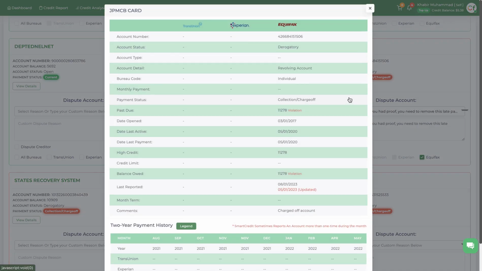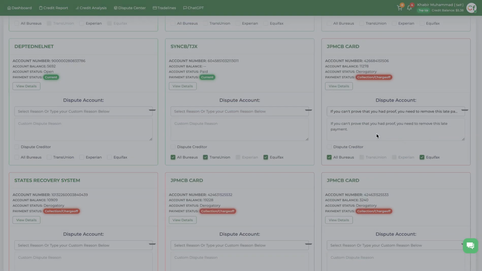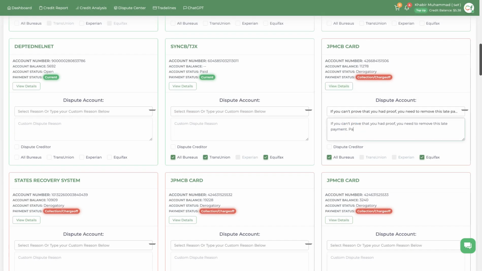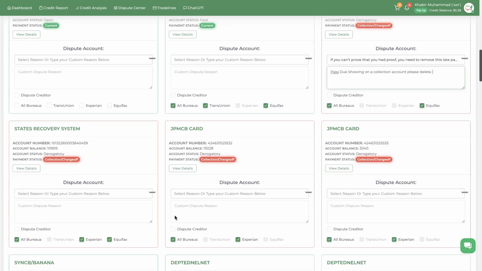So you can look at this and say, "Past due showing on the collection, please delete." If I delete this, "Past due showing on a collection account, please delete." You can use that, or you can use your own dispute reasons. So I just wanted to point that out.